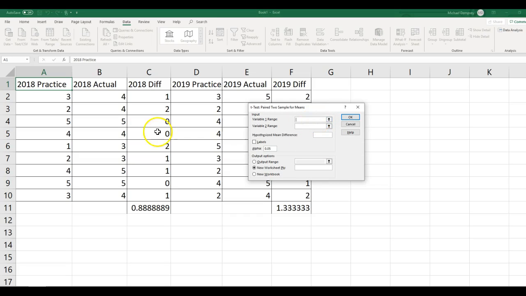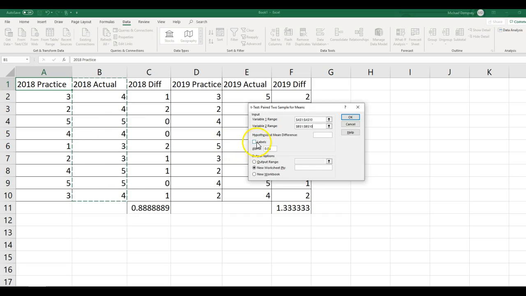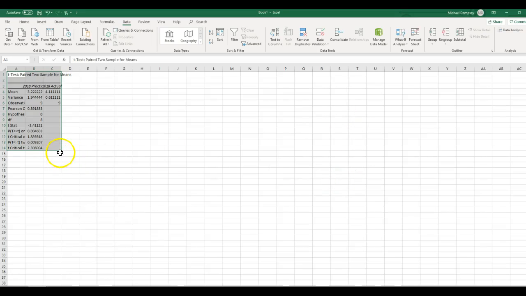So what's my first variable? This is the paired differences test. The first is the 2018 practice, the second variable is 2018 actual. And I do have labels in that first row. The hypothesized mean difference would be 0. We want to see if it's significantly different than 0. And then your significance level, whatever you want that to be, I'll leave it at 0.05. You can make it 0.01. Let's see what it gives us when I click OK on that. It didn't give me an option of a one-tailed or two-tailed test, so maybe they give us everything.